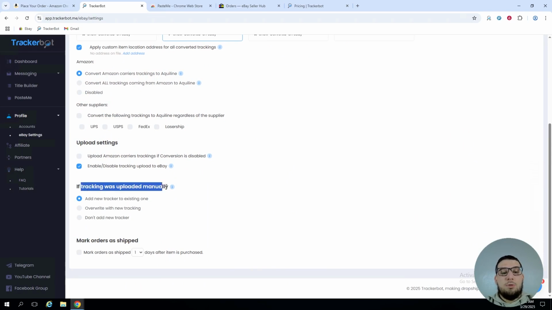If tracking was uploaded manually, this is the case where an overlap happens where you, for example, upload tracking manually just to fill out the space or the bar, and then the other tracking number appears, and then Trackerbot tries to add that tracking number. So what would you like to happen in this case? There are 3 options. Don't add the new tracker, which obviously will not add the new tracker. Add new tracker to existing one, so you will have 2 tracking numbers, which is not optimal. Or overwrite with the new tracking right here.